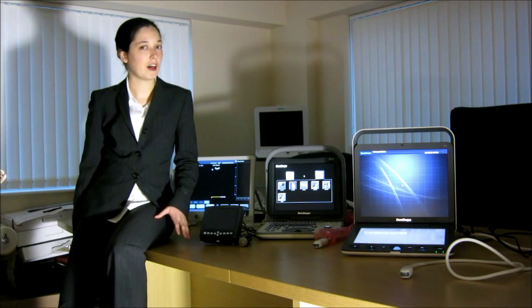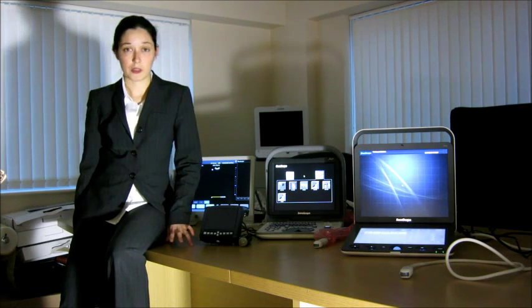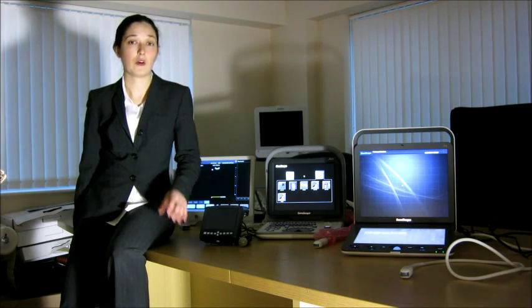I'm going to skip over the most basic controls such as gain and go straight to the less well understood controls such as persistence, dynamic range, setting your focal points, adequately adjusting your depth, and a quick look back over frequency and the importance of this. I hope that this video will be of some use.